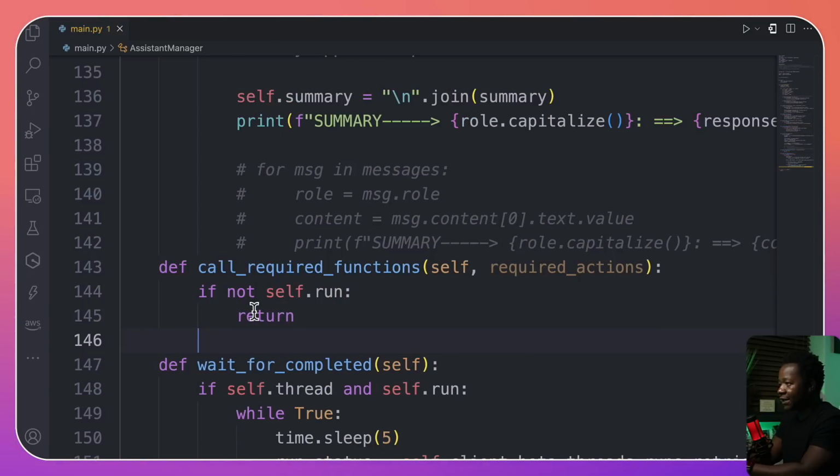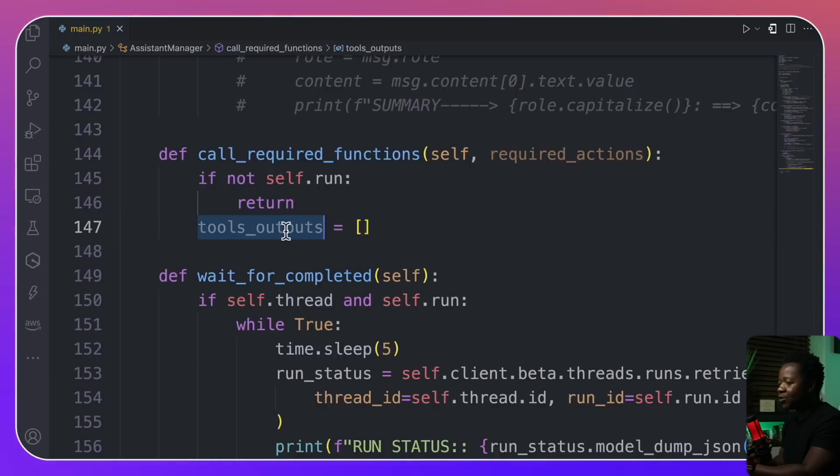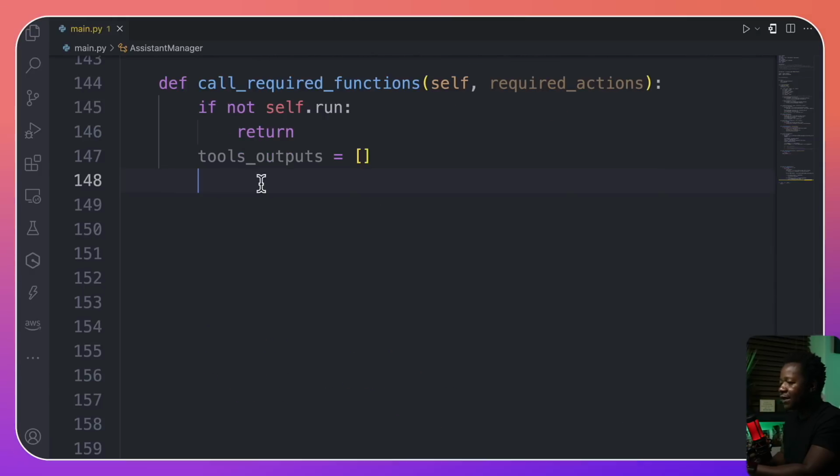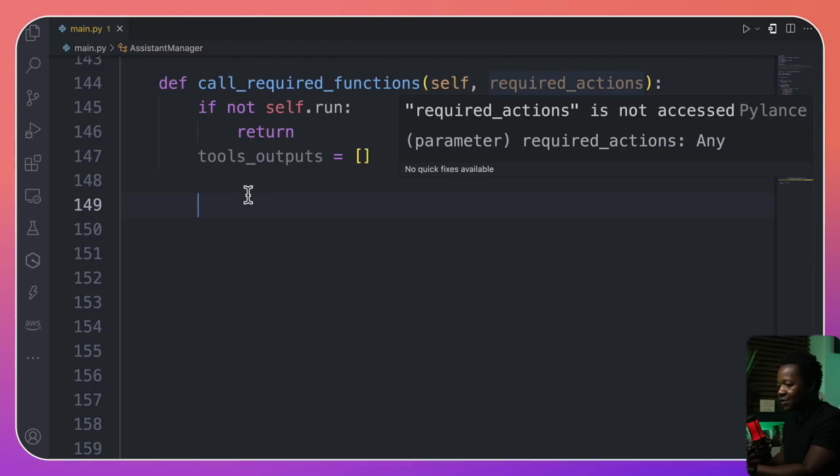And in any other case, I'm going to just say tool outputs, and it's going to be an empty array. So this tool outputs here is what we're going to use to go through and pull in all of the required tools, in this case required functions, that we need for this to run. So let's work on this a little bit here. The thing to remember here is that this required action is going to be a list. That's why it says actions plural.